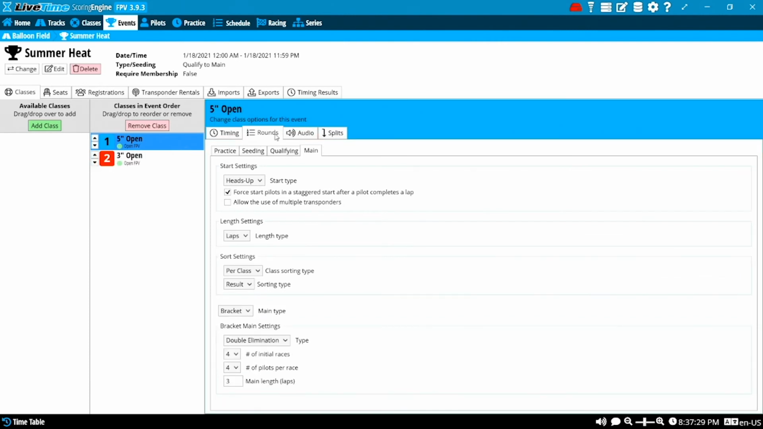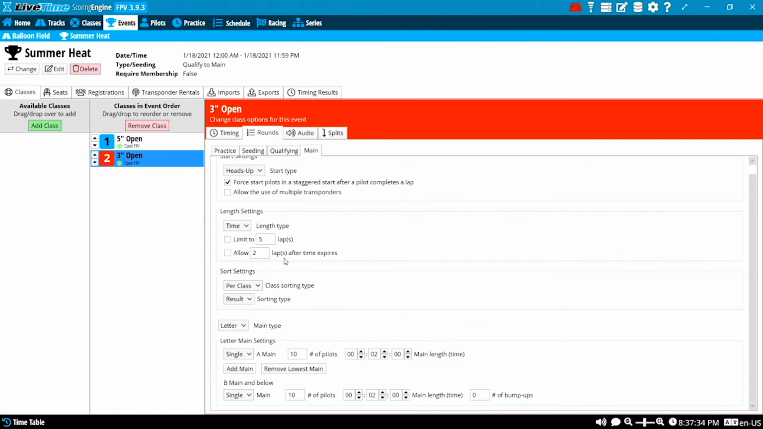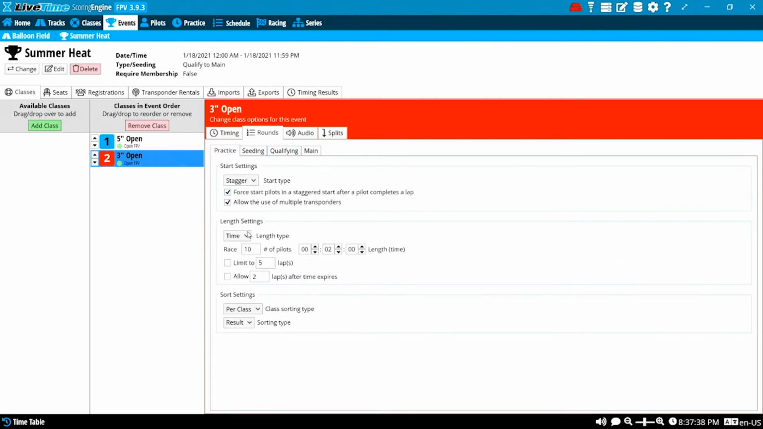And then once you're done with that, that's pretty much it. We're going to go to the other class here. The only difference we're going to do here is you still need to go through and set all these settings the same, which I'll do really quickly. We're going to do stagger, 6 number, and that's it for that.